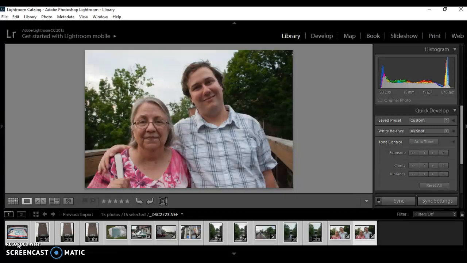Alright, so today we're going to find out a little bit about Lightroom. I'm going to admit to you that I don't know everything that it does. I know several things that are really helpful to us, and so that's why I'm talking to you about Lightroom today.